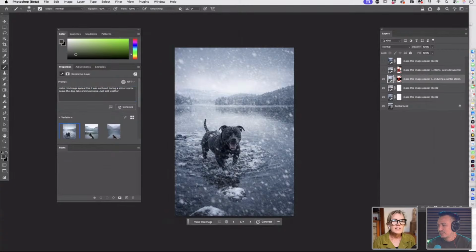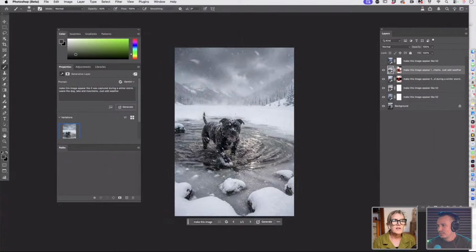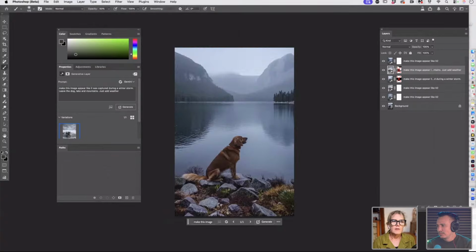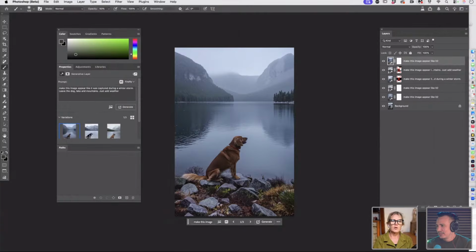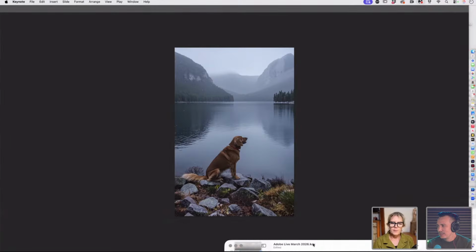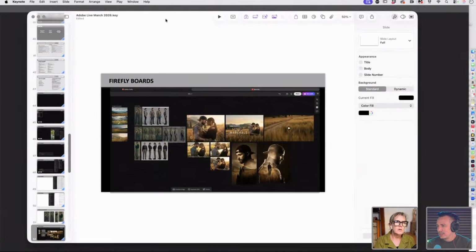This one is in ChatGPT. This one was Gemini 3.1. Oh my gosh, look at the Firefly one. What the holy heck? The Firefly Fill and Expand literally didn't take the context into consideration at all. Isn't that interesting?